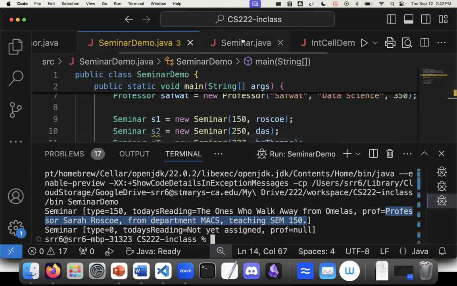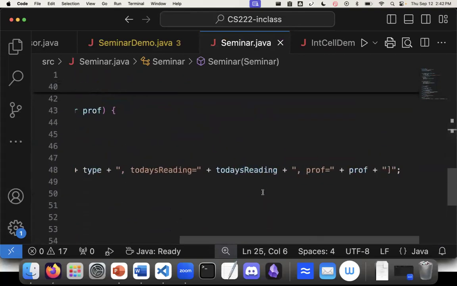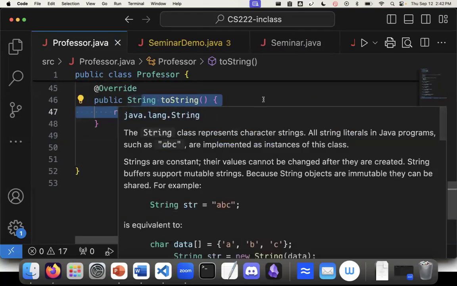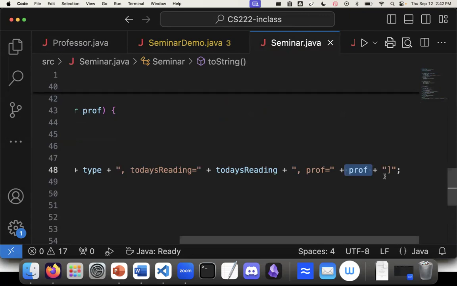So if we go back into seminar, we go down to toString. Notice that we're just printing prof, right? And the prof info is from here. So this information is what actually gets printed when we print the prof variable. So if we want to make it not as verbose as that, let's see.